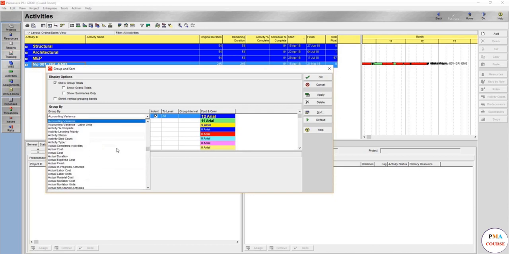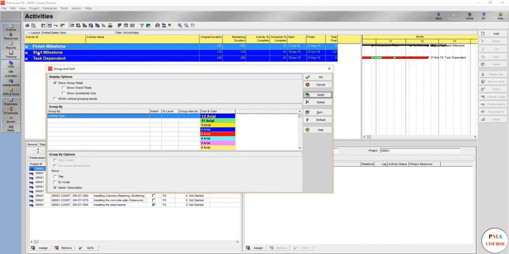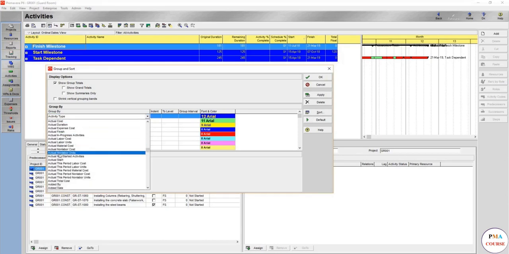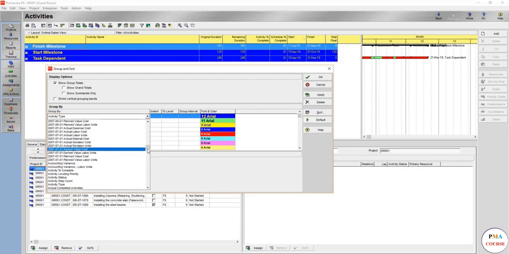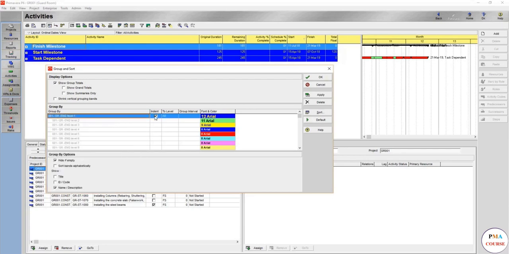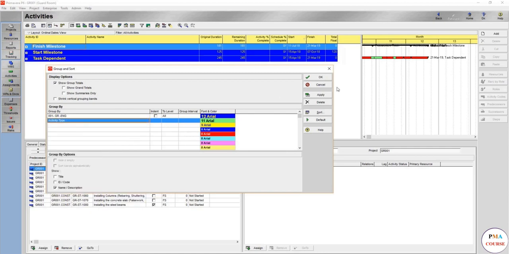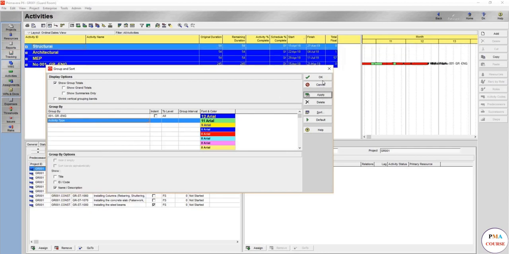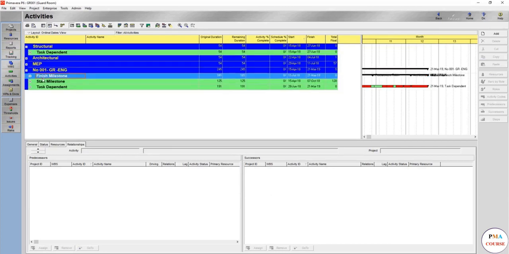In our case, we are going to use, for example, activity type. Apply. It's finish milestone, start milestone, task dependent. There's a numerous amount of grouping you could do, or you could say we group by the code first. We remove this one, and the second one would be grouping by the activity type, and apply. As you see here, you'll find two groups. If you open the structural, it's only task dependent. If you open here, you'll find finish milestone.